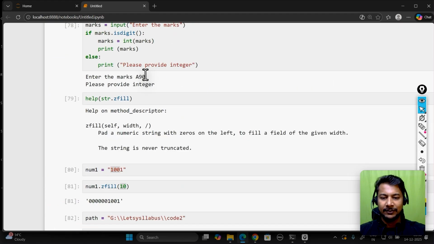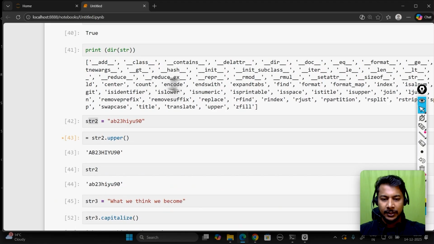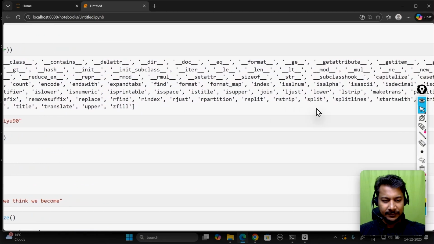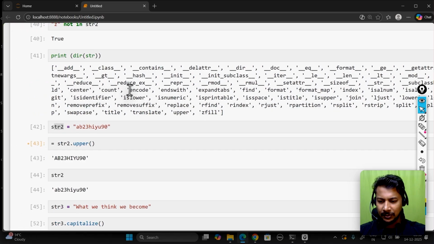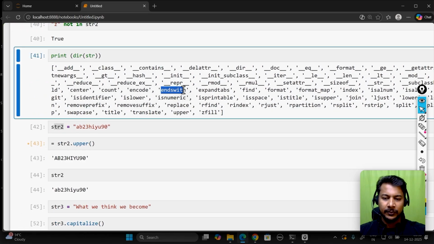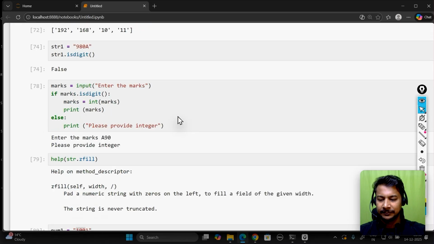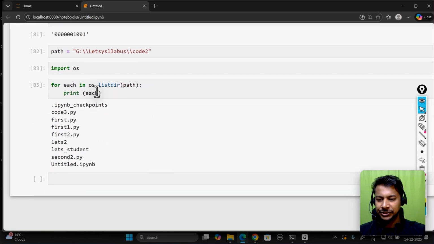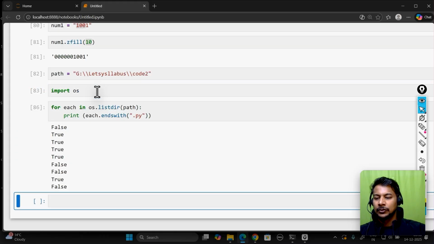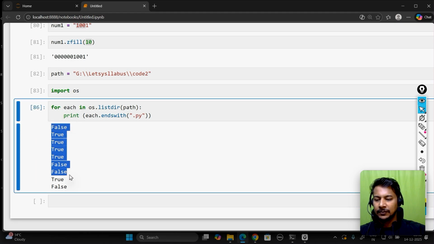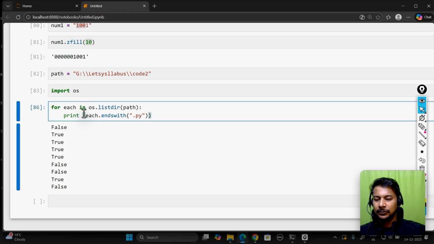We have a function called endswith. Let's see how endswith works. Let's apply endswith on each: each.endswith, and the argument is .py. So the last characters must be .py. It is saying false, false, false, false, false, false. Okay, true, true, true, false, false.